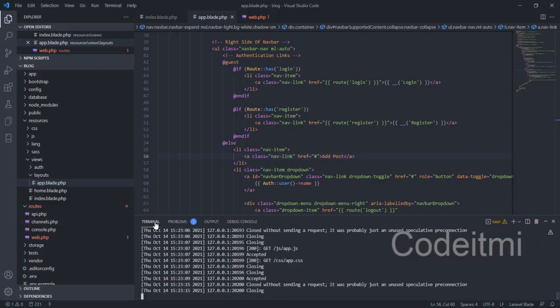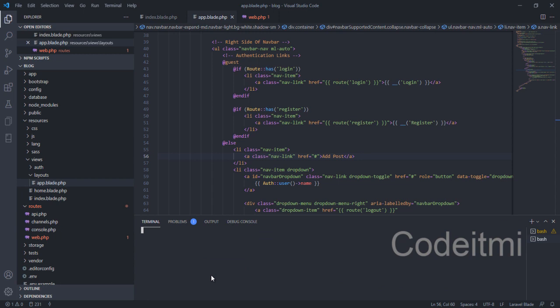So let's come over to our terminal. Let's create a new terminal. So right here I want to say PHP artisan make. Actually we want to make a model. So this will be make:model, and the model will be Post. And this model we want to have a migration for it. We also want to have a controller. Let's just click enter.